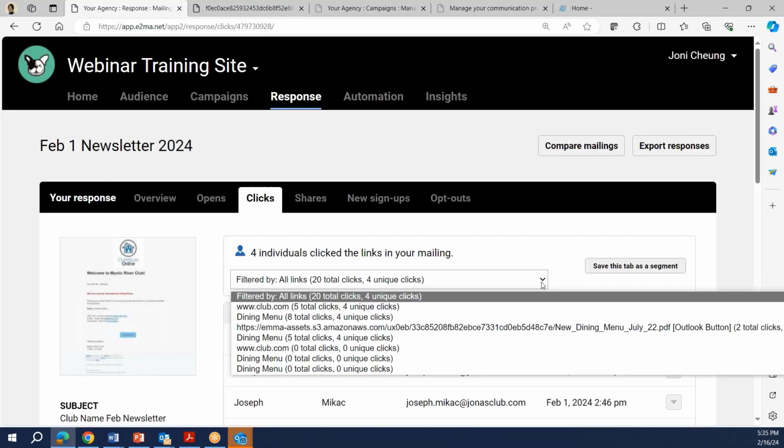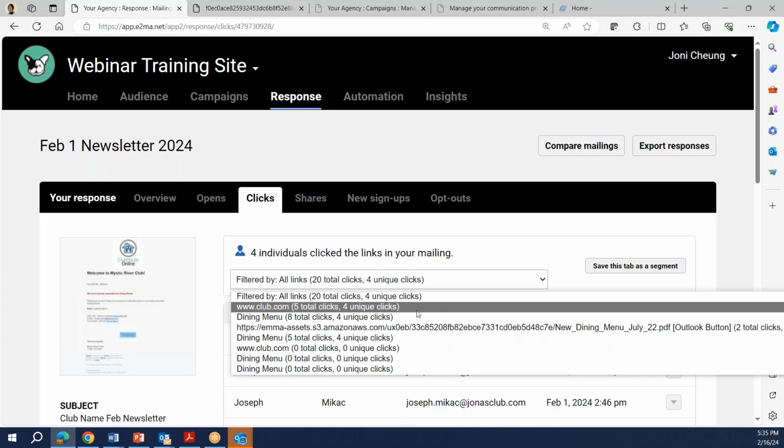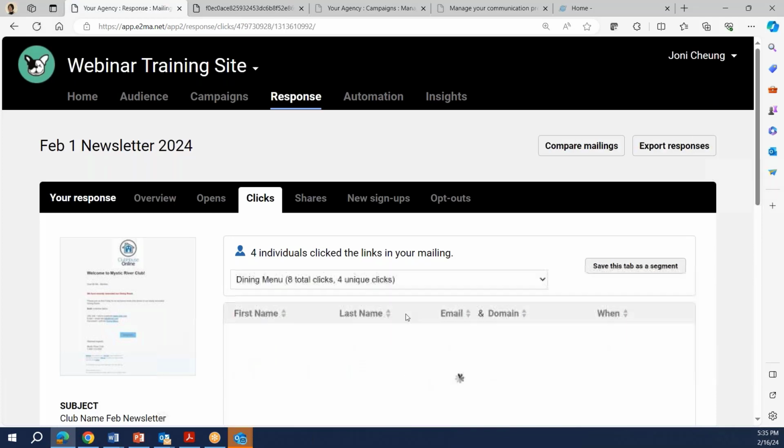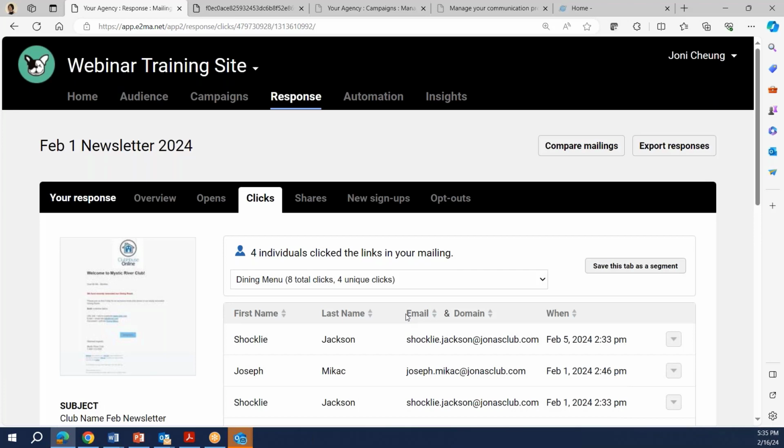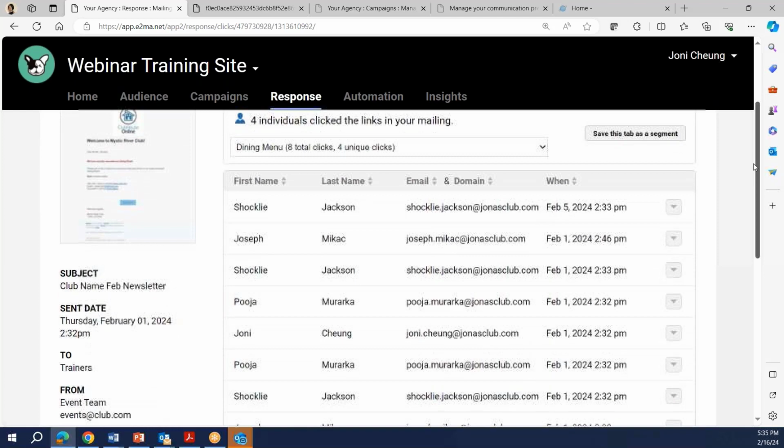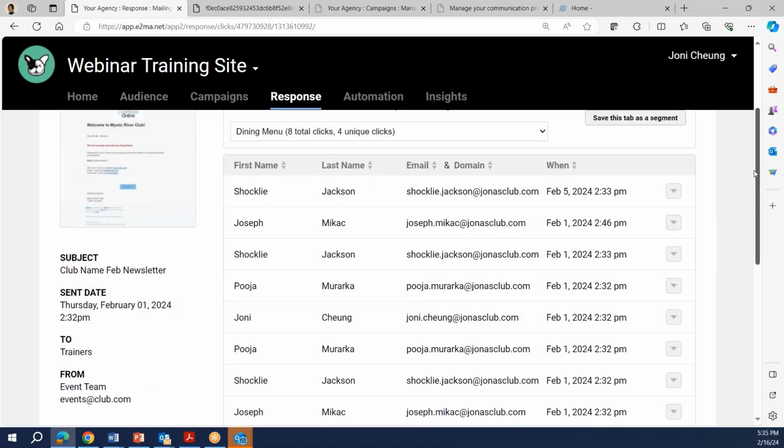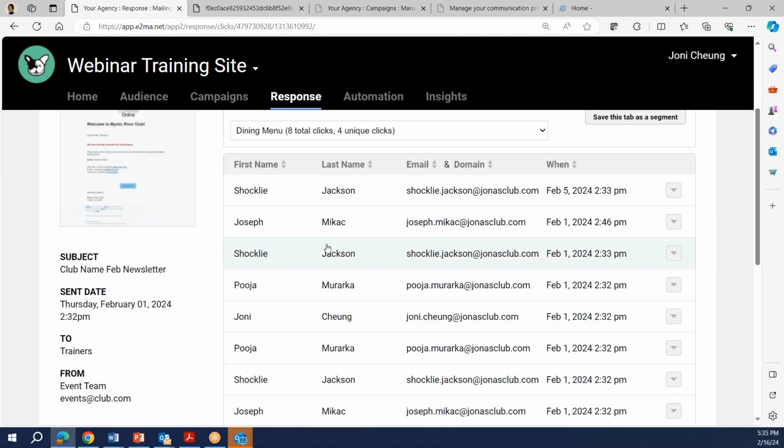Using the filter, you can select the link, for example, the dining menu, and see that there are 8 total clicks and 4 unique clicks. The difference is unique clicks is the individual, and total clicks is how many times it was clicked on. So you can see the number of people in here, and some individuals had actually clicked on it 3 times: 1 on the 5th, 1 on the 1st, and a different time on the 1st.